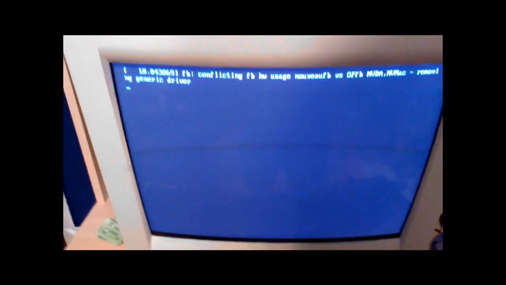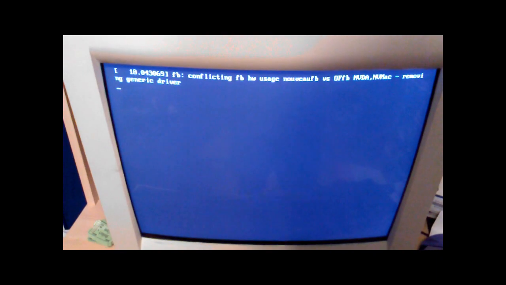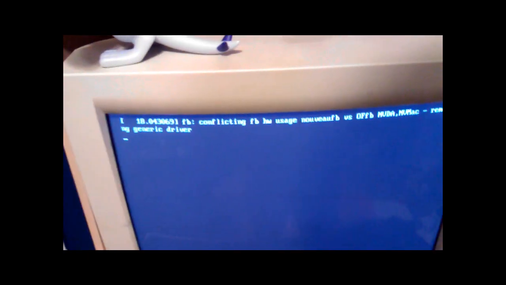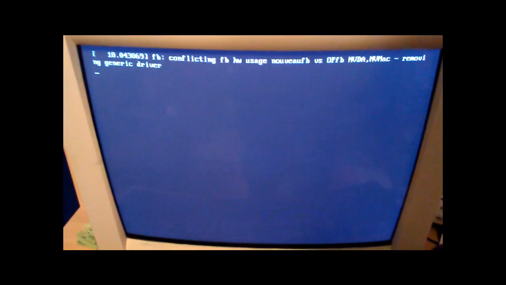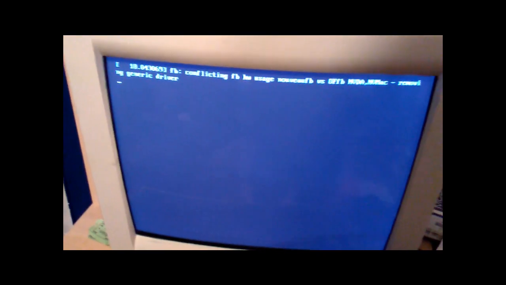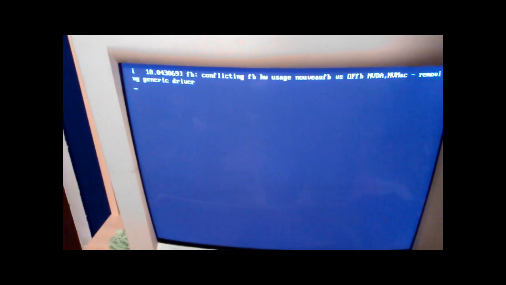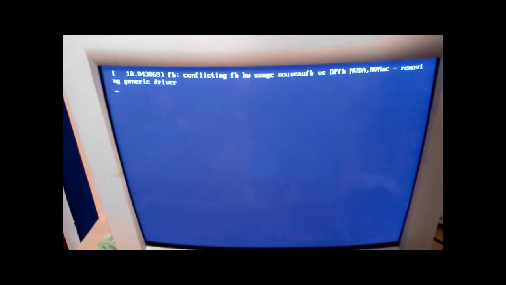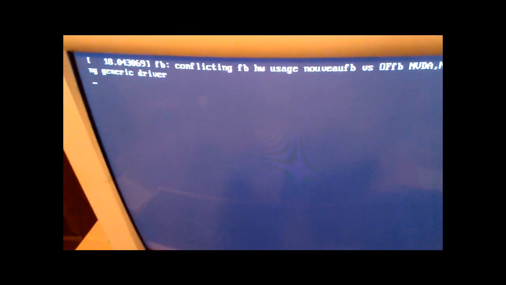Hey, it's actually booting. So far, one error message. As it looks like it's working, I'm gonna let it sit for a minute or two. Well, looks like there's been a freeze up. Maybe the video card's causing a freeze up. I don't know. Let me try a reset.